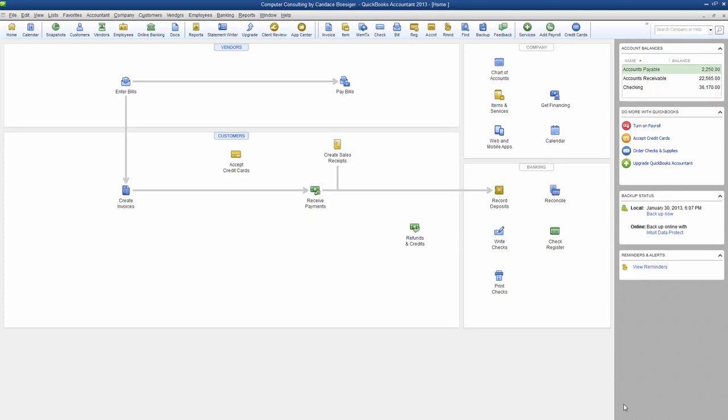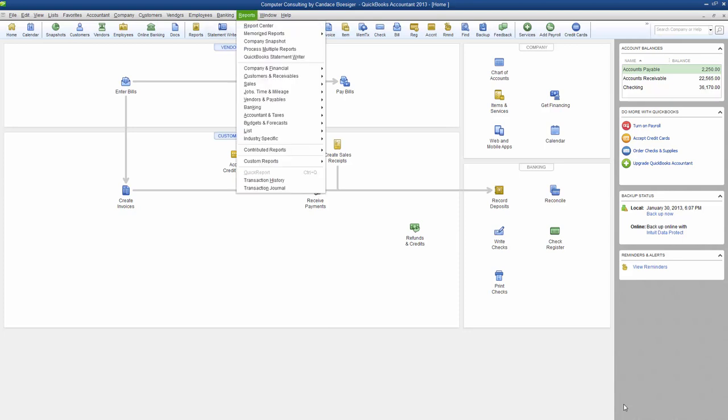Okay, and just like last chapter where we had a lot of the receivables and the sales reports, there's a lot of reports for the vendors and payables. So starting on approximately page 193, it starts talking about all the different types of reports, and I'm going to go ahead and let you work through that on your own.